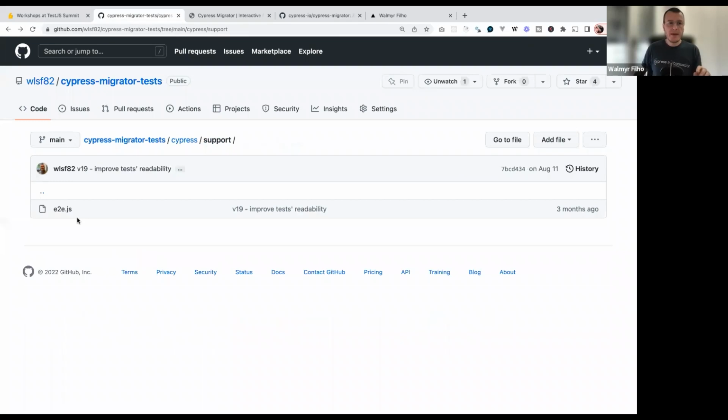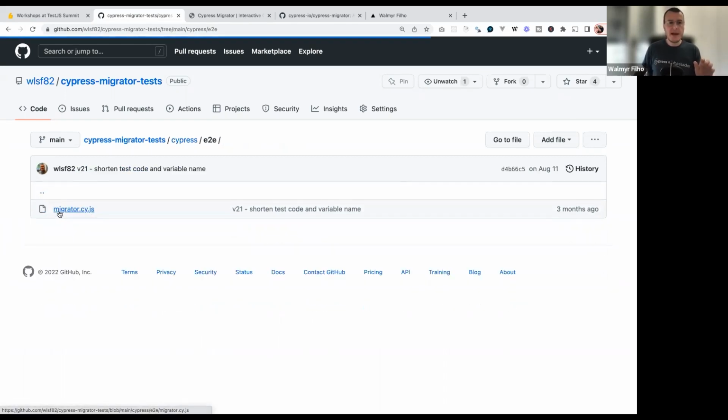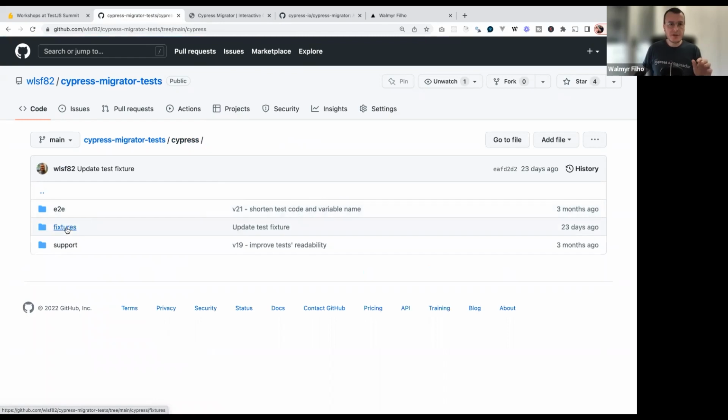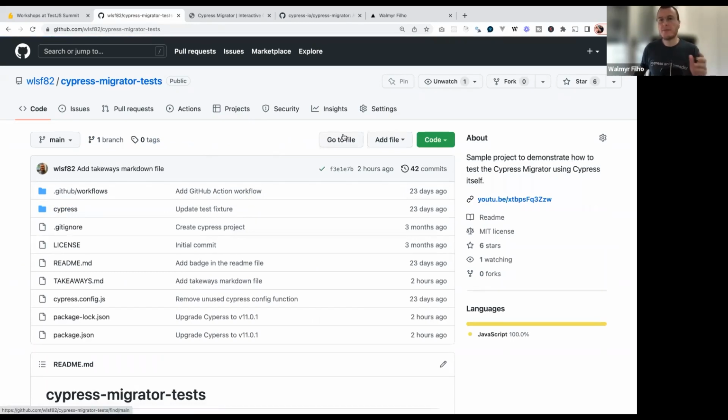And then I'm not gonna look into the end-to-end and fixtures for now, because you'll see it in a moment. But basically in here we have one test, migrator.cy.js. And in the fixtures, we have testscenarios.js, okay? But I said to you that I'm gonna present this project to you in an unconventional way.